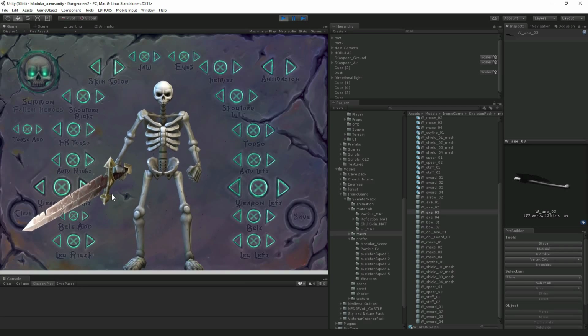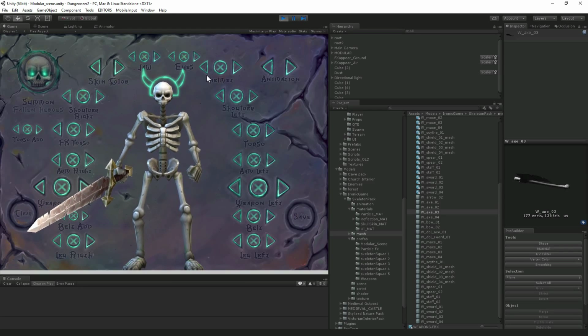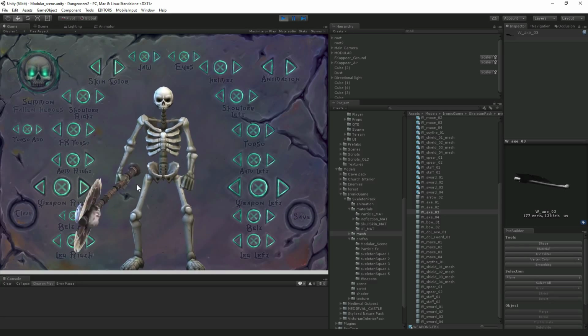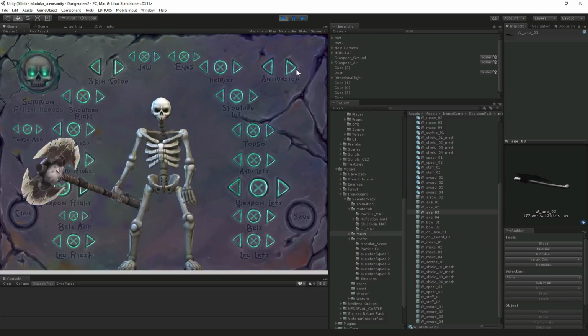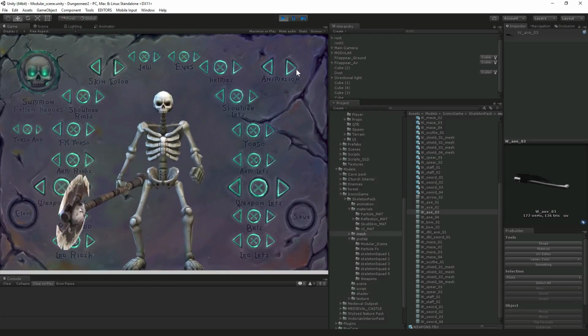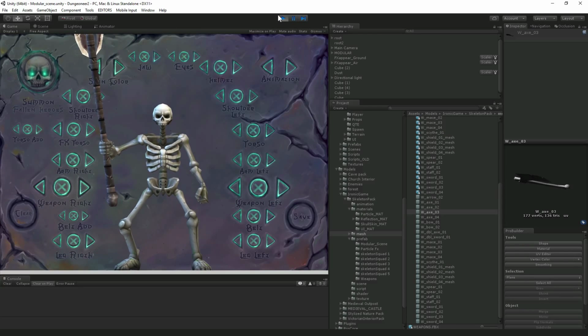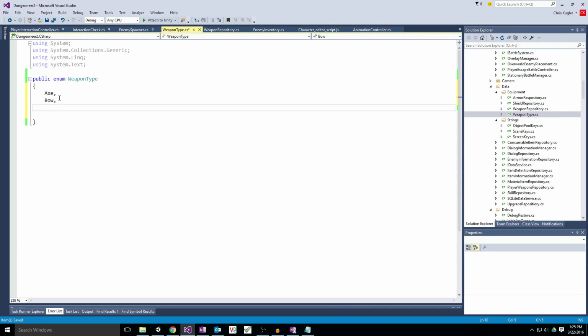Yeah, I mean, there's the double sword. Yeah, that's way too big to be a one-handed sword. That makes more sense. Same with that. Yeah, so I think that's the deal. So we have axe, bow, sword.